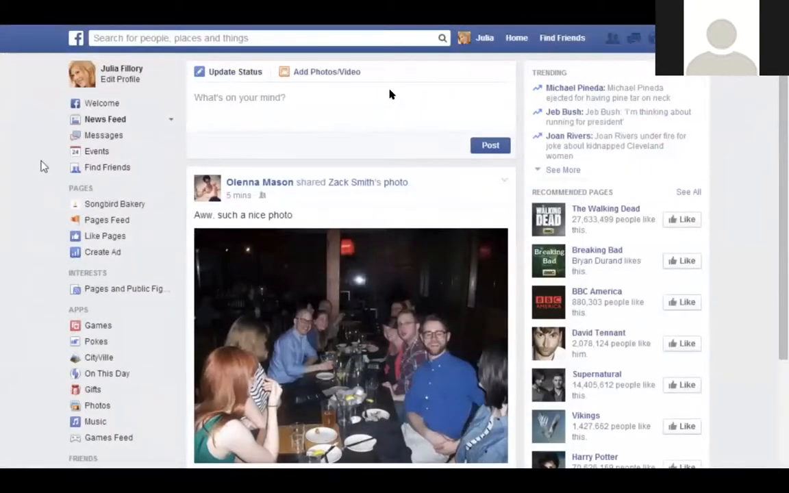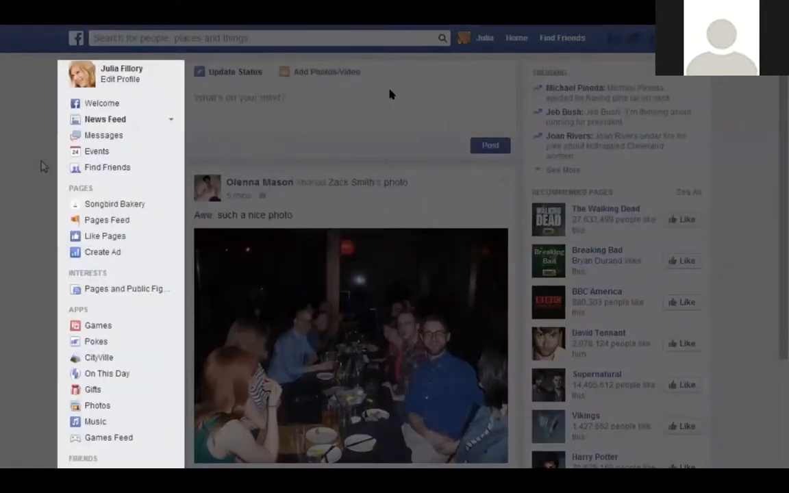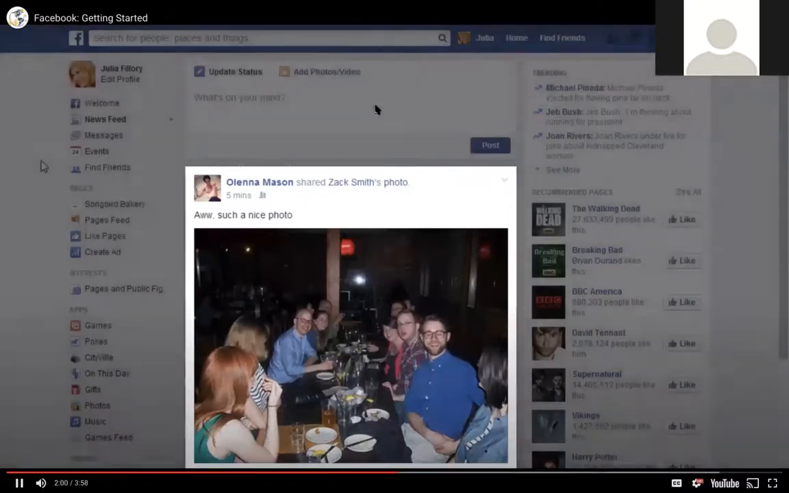One of the first things you'll want to do is start exploring, so you can learn your way around the site. For example, this is your homepage, which is the first thing you'll see whenever you sign in. It includes the publisher, where you can post status updates, links to other parts of the site, and finally your newsfeed. This is where you'll see updates from the people you're friends with and also the pages you follow.